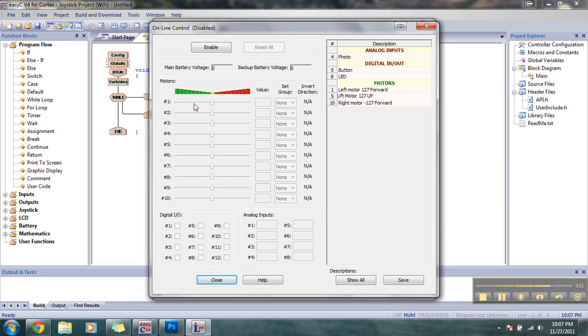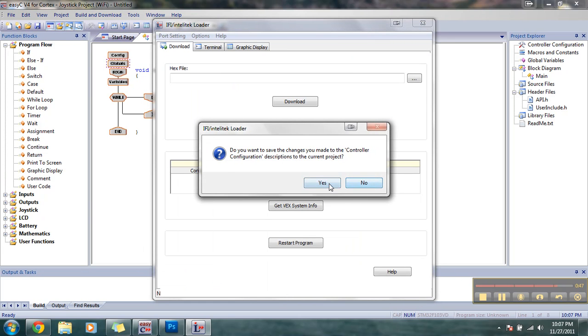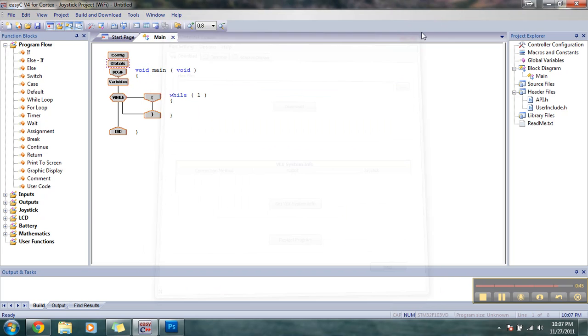What I'm doing is moving this back and forth, and the number I get there is what I want. I can also toggle my LED on and off. I can push my button and see if it changes. I can see what my analog values are here. Very useful, and when I start programming, I'm going to use it a significant amount. Yes, I want to save changes. Alright, I'm going to close this out.